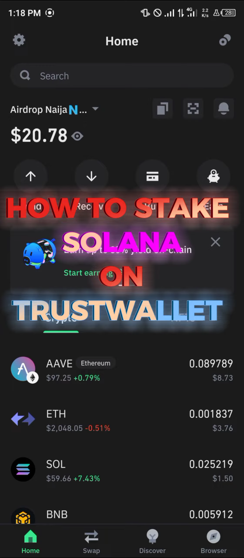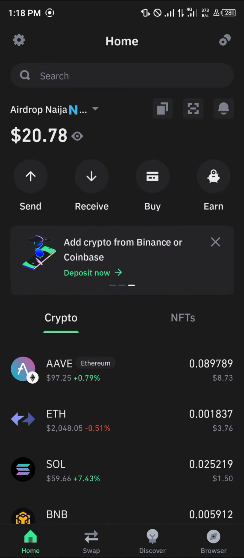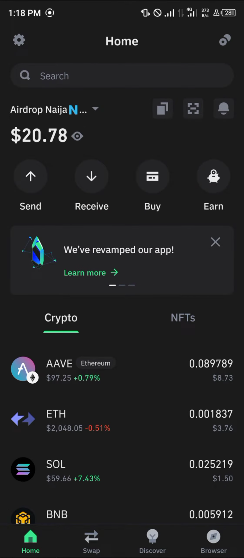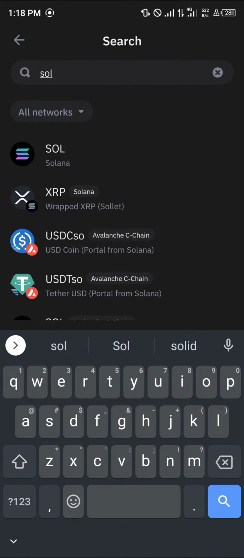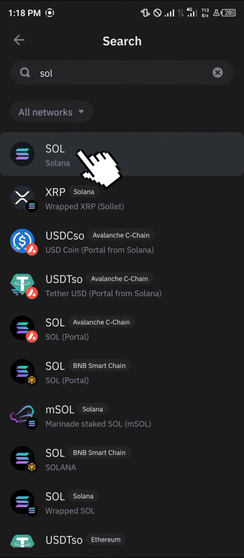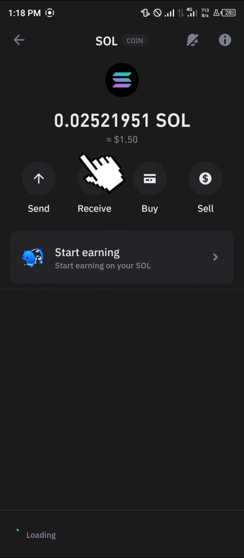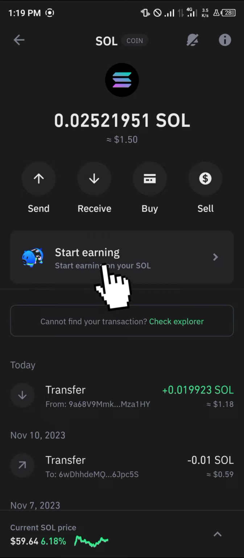And in this short tutorial video, I'm going to be showing you how you can stake your Solana on Trust Wallet. It's quite easy to get this done. All you need to do is simply find the Solana token itself. So by using the search icon at the top of the screen, you search for SOL and click on the main Solana, that's the native Solana, and make sure you have a view of your balance.